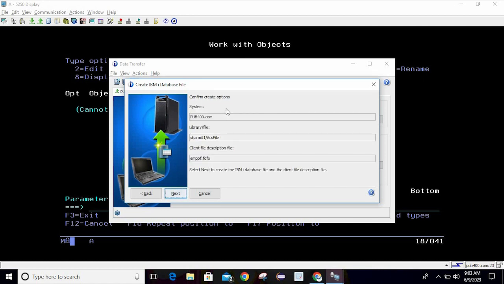So here it is asking us to confirm all the options. So you can see the system is pub400, which is correct. Library and file are also correct. File description, client file description file, is also correct. So I would go and click on next. If it is not correct and you want to make any changes, you can click on the back button, and then you can process, or go here again and confirm it. So I will confirm because the information I provided is correct. So I will click on next.